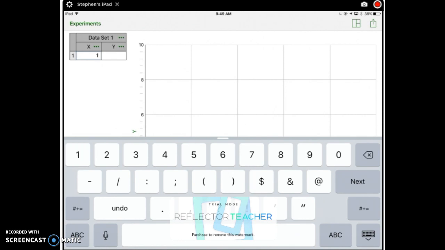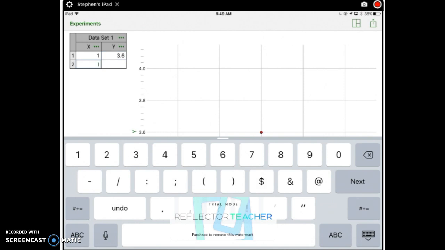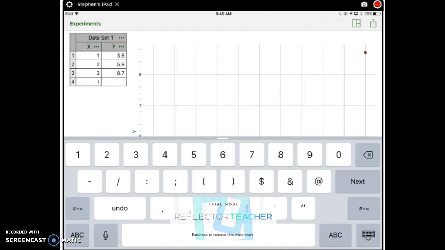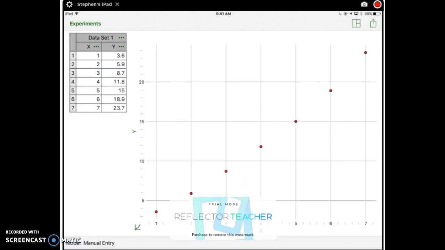Okay, so I'm going to go through and enter my data. So I hit 1, next, 3.6. That's where it was for the first one that I picked. And then I hit next, and it automatically generates a new row. All right, so 2, next, 5.9. All right, you get the idea. All I'm going to do is go through and just enter every single one of those data points. All right, so let's skip a bit. All right, now I've got all my data points entered, and they conveniently graphed out right there.